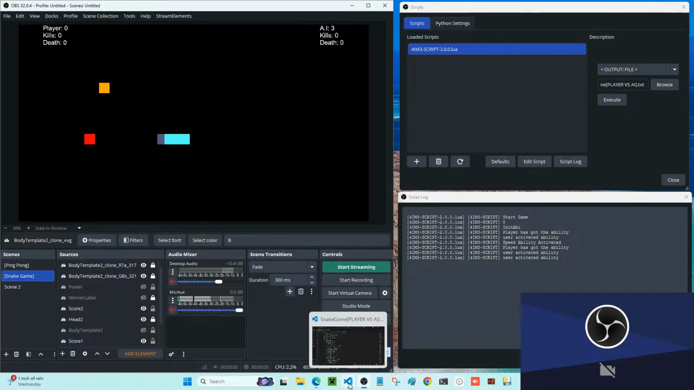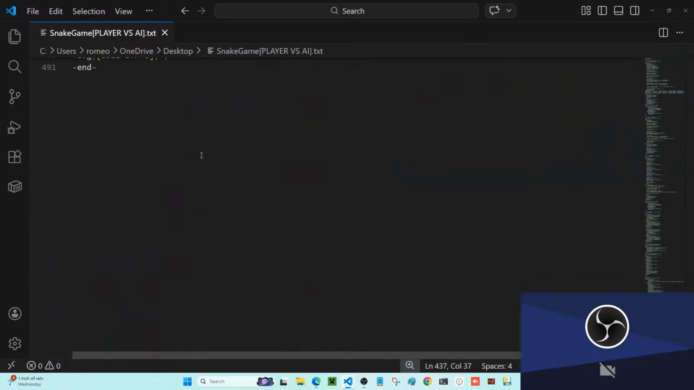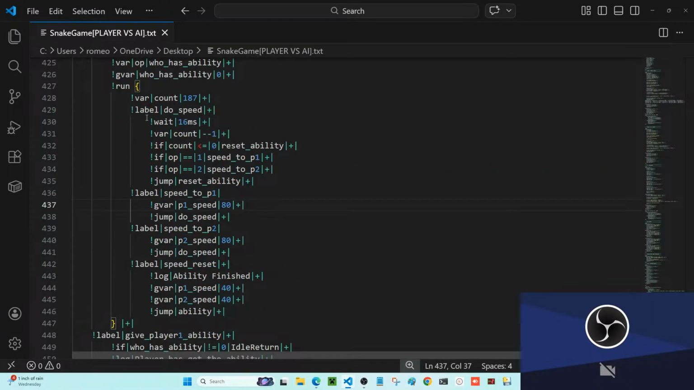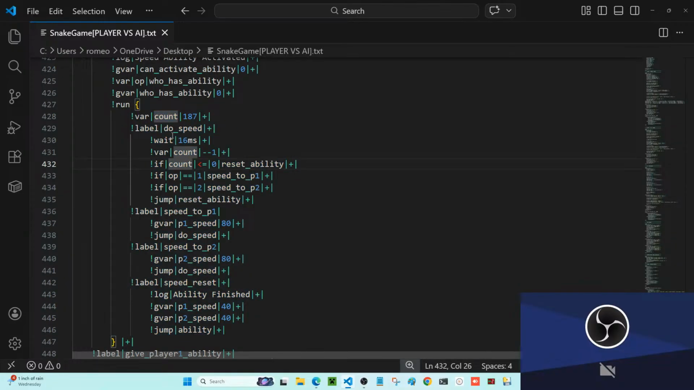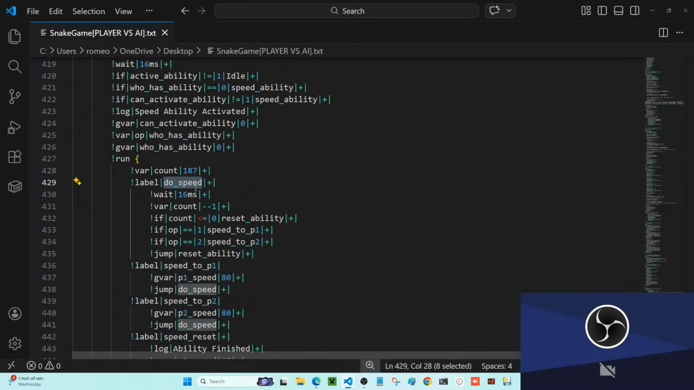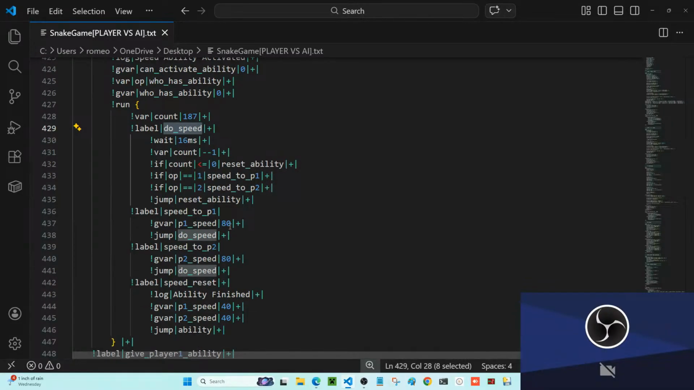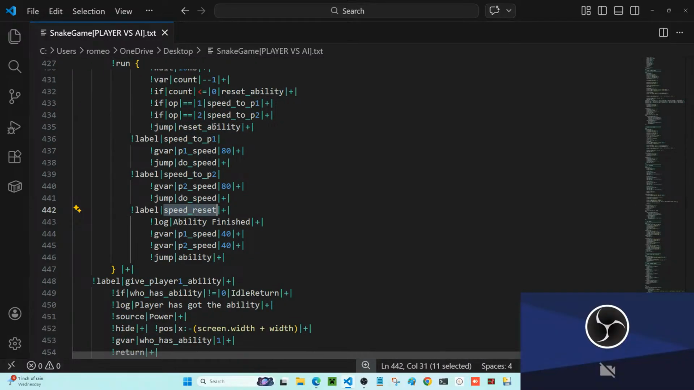Nope, that doesn't work. Although we are getting the speed ability has been activated, which is good, but it just doesn't feel like I'm moving fast. I think it's because of this code right here. Oh my god, this is what we need to call.